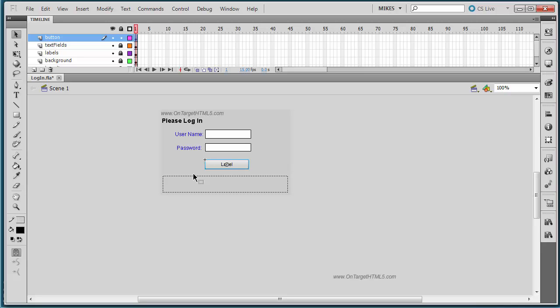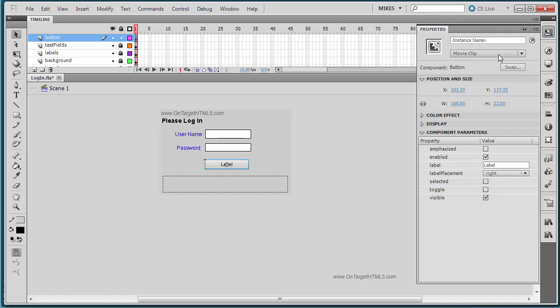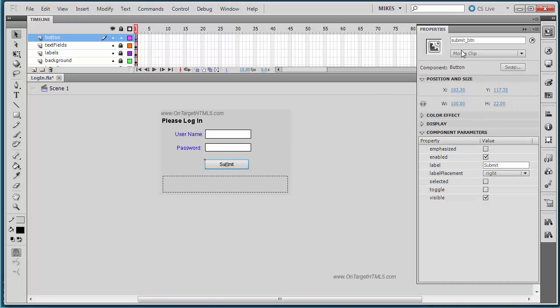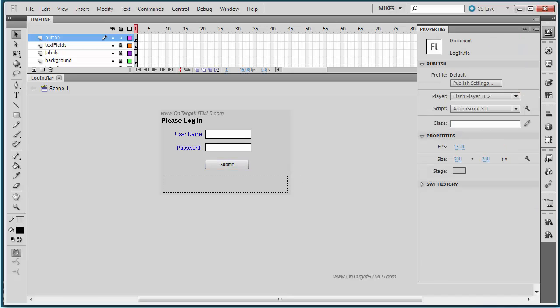So I want to go ahead and select that button. Let's open up our properties panel. The first thing I want to do is give it an instance name, and this is going to be submit_btn. And I want to give it a label, and inside the label I just want to call it submit. This is what will appear on the label of the button. So now I've got a nice instance name for that, and I've got my label on it.